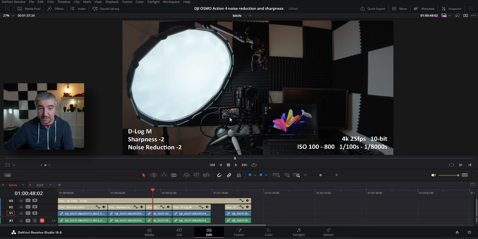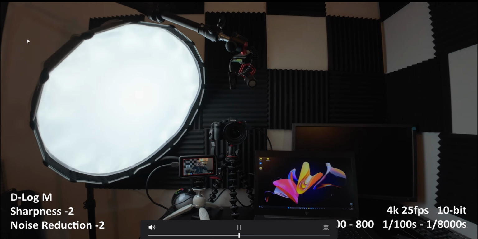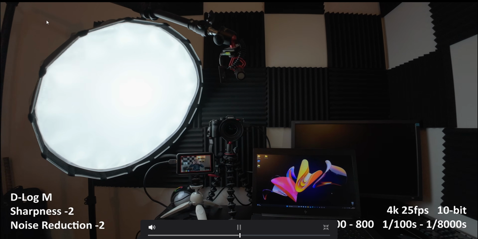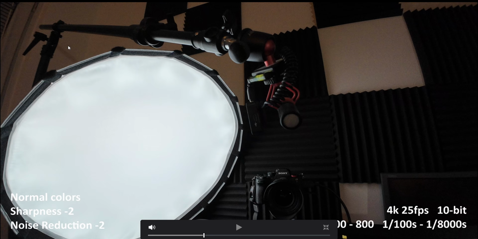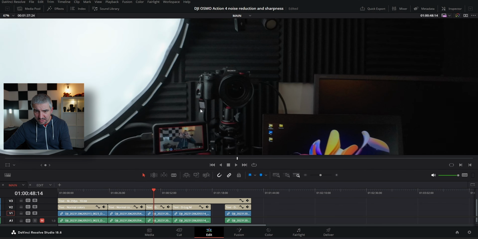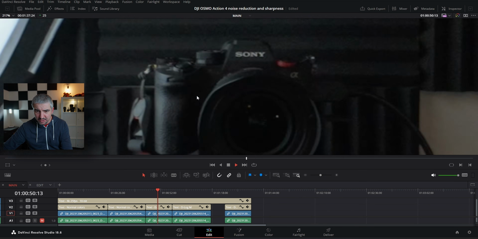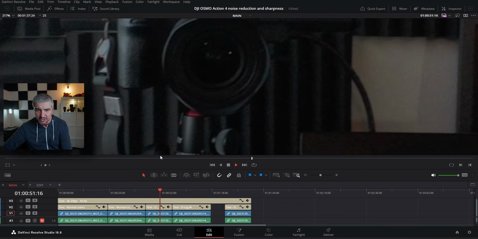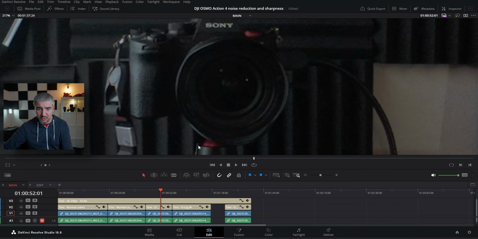So this is what I typically use. And if we go to full screen, you can see there's actually less noise than what we had before with the normal colors. If I go back to the normal colors, there's way more noise over here. It's also not sharpened. I mean, this actually looks quite good. It's really, really soft. I think it's actually softer than what we had before with the normal colors and without any sharpening.